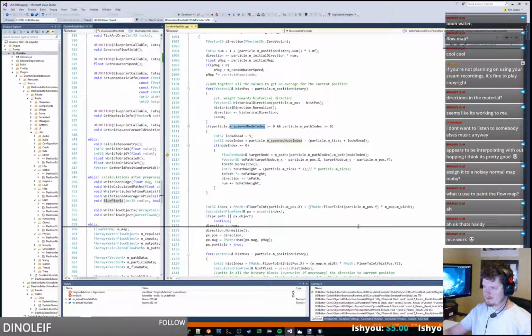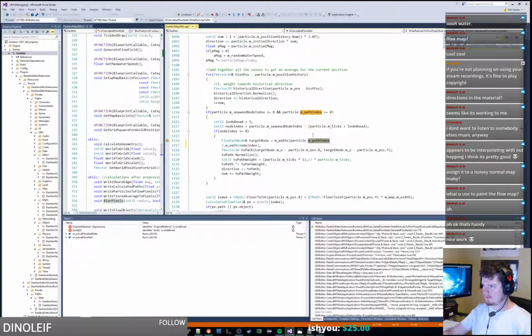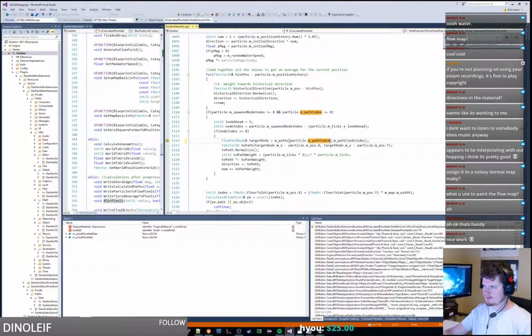Well, what is the path index? Oh, good job there, Visual Studio, locking up on me. It's real nice of you.